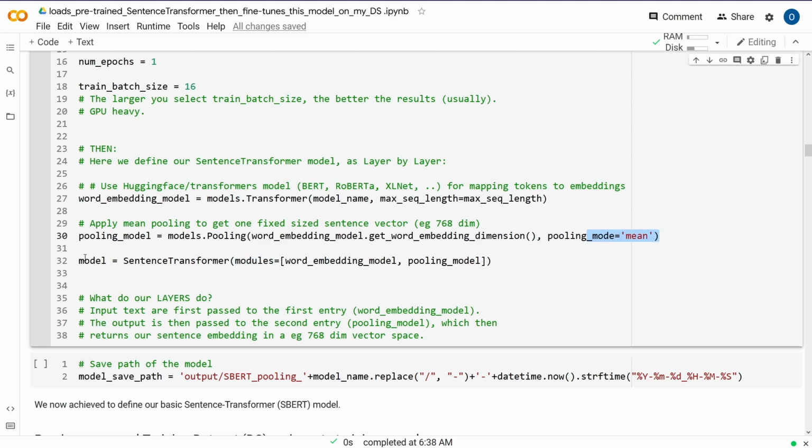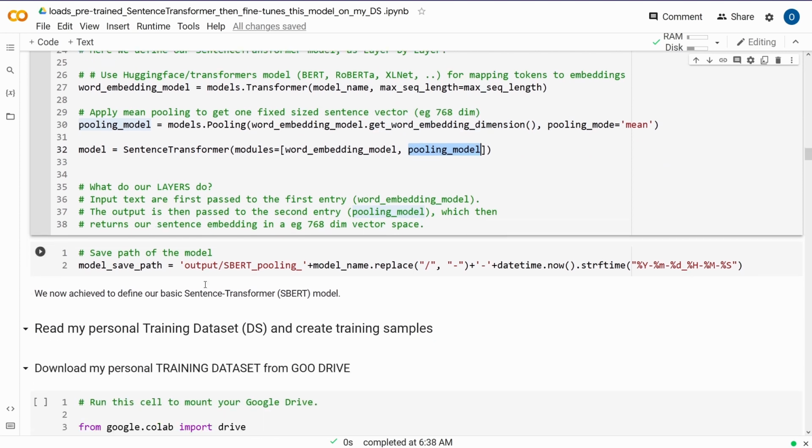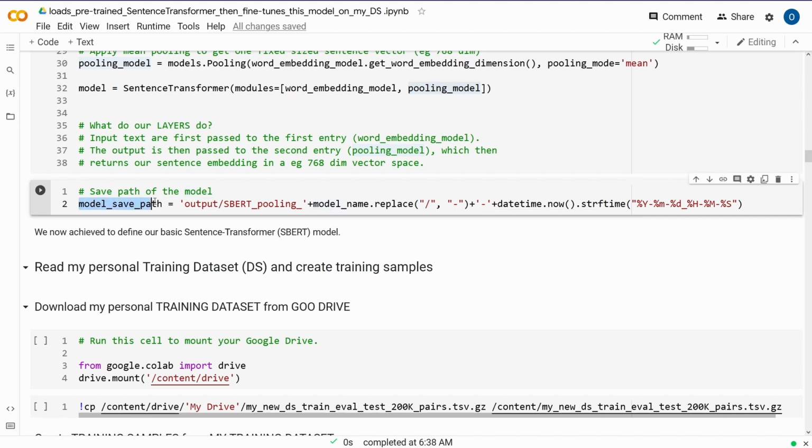And then we define our model, and this is the line where we do this. We say we want to build a sentence transformer model, and we have 2 modules. We have our word embedding model, and we have our pooling layer. Please feel free to add other layers, like feed-forward layers, dense layers, or whatever, given the task that you are doing. We will define a path to save our model later so we can revisit and reuse our trained model.